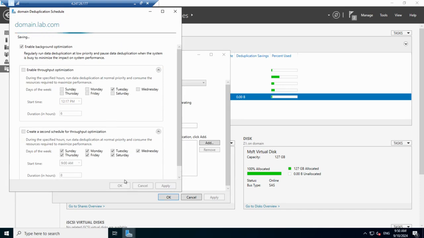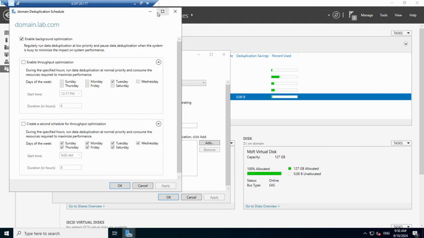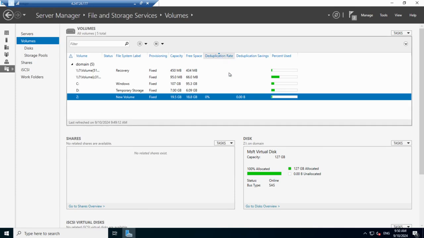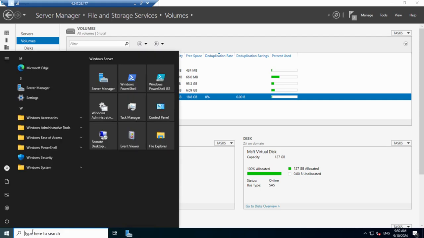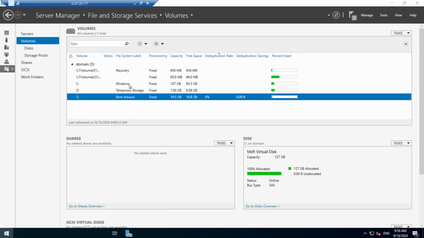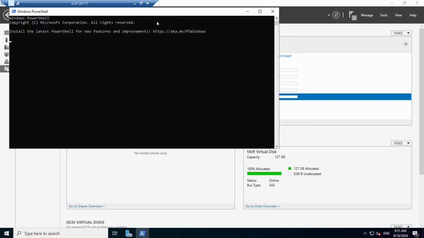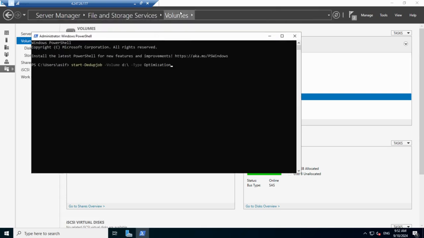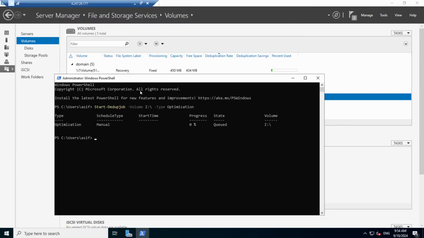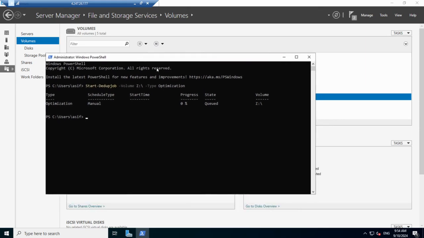So I'm running data deduplication through PowerShell. I will show you. Go to Windows PowerShell. Type this command. So you have to type this command. And now go to Server Manager. We can see progress as 0%. Now go to Server Manager and refresh it.